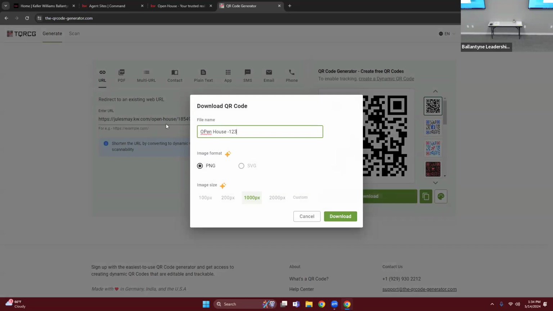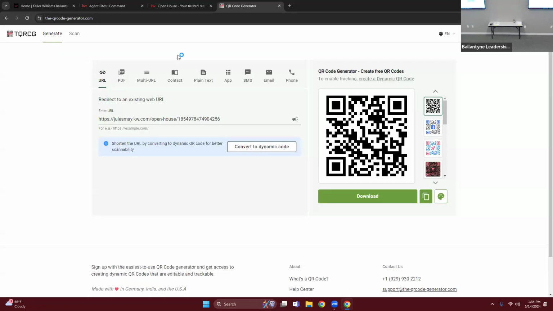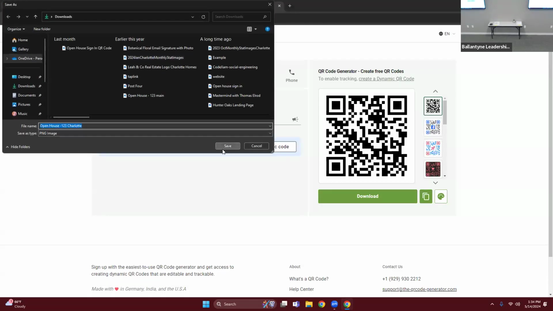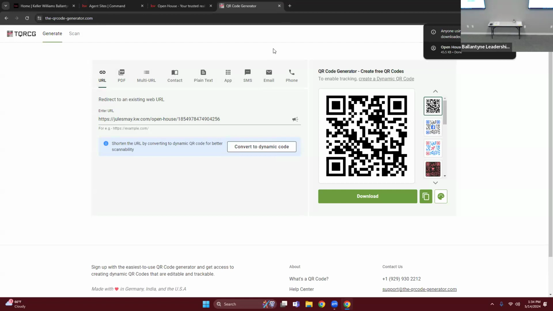Or maybe give it the address. And as a PNG is perfect. So give it a name and then just click download. So now you have a QR code that you could slap on a Google Doc and say, welcome to the open house, so that they could scan themselves and fill out that information. Again, the lead goes right into Command and the follow-up starts right away.